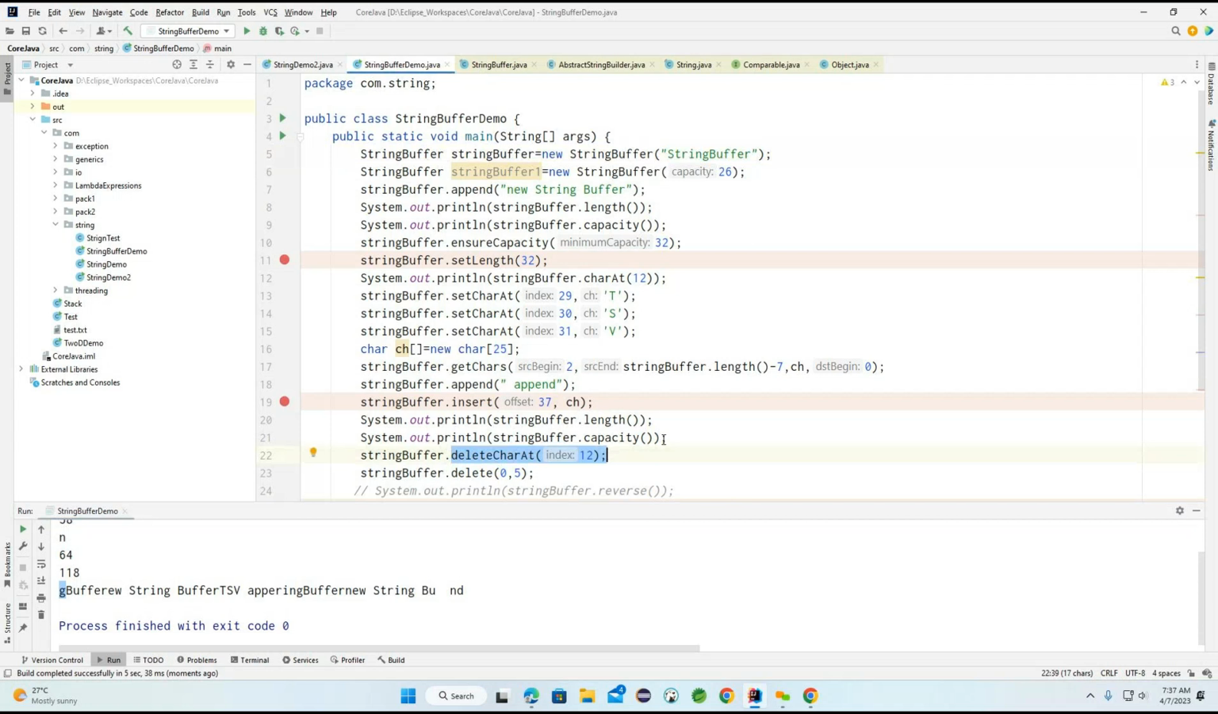The deleteCharAt method deletes only one character. What about the delete method? Based on the positions, it deletes as many values as we want. But here we need to provide the proper information about which values we want to delete. This is what we need to understand here.